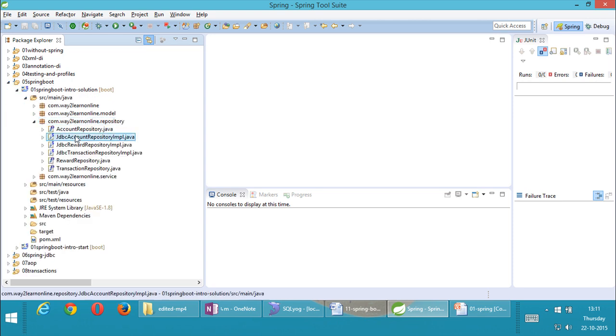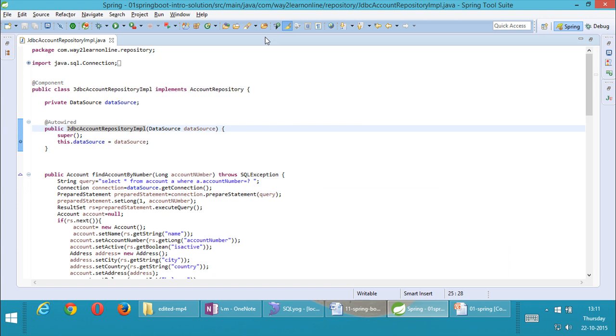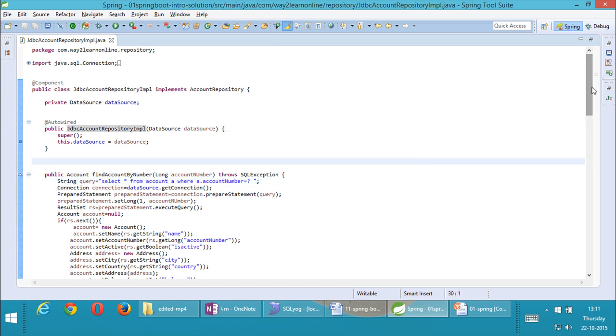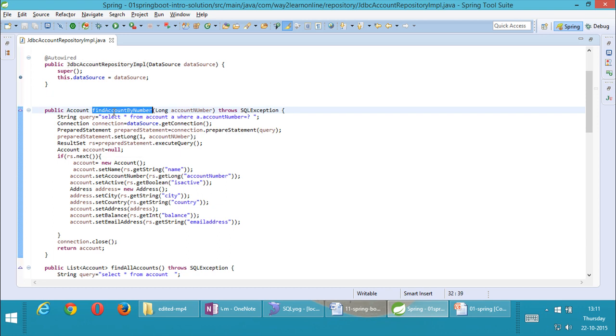Earlier, we were using Jdbc account repository. We are not using Spring's JDBC support here. If I'm not using Spring's JDBC support, see how I'm doing. Here this method will have to return an account object based on account number. So what am I doing?